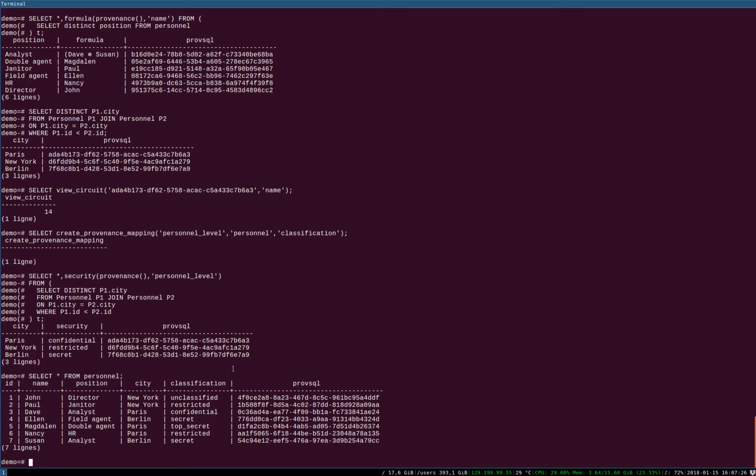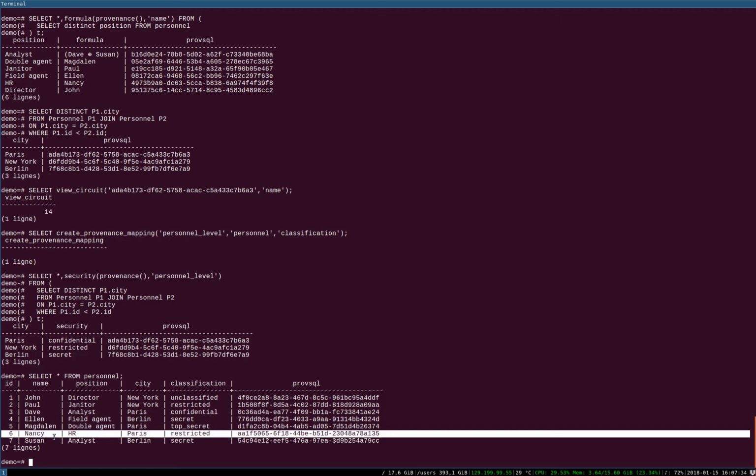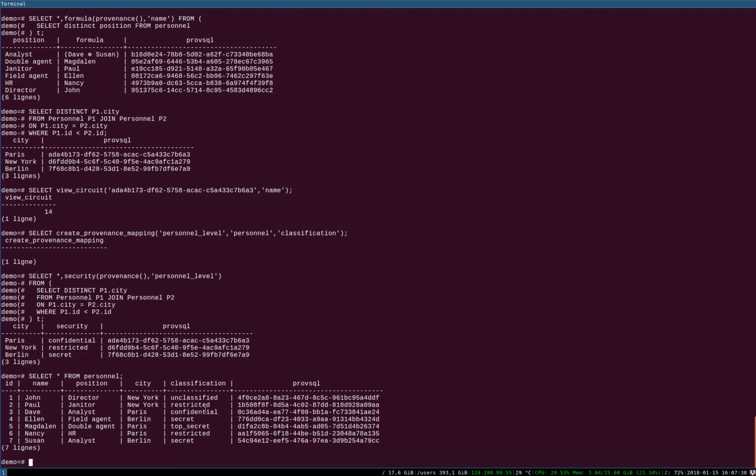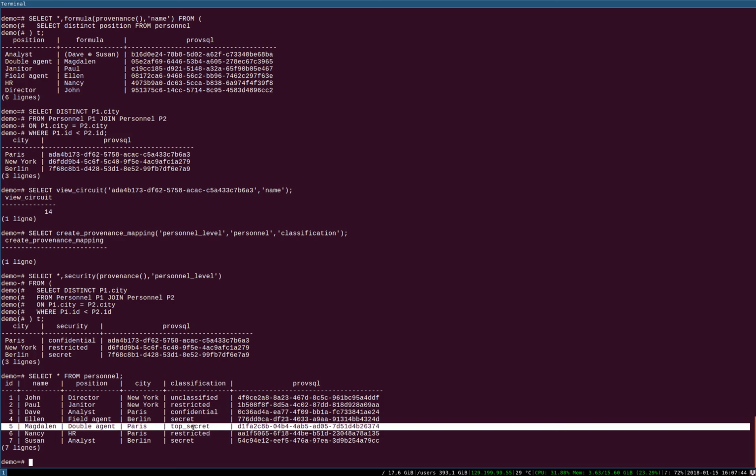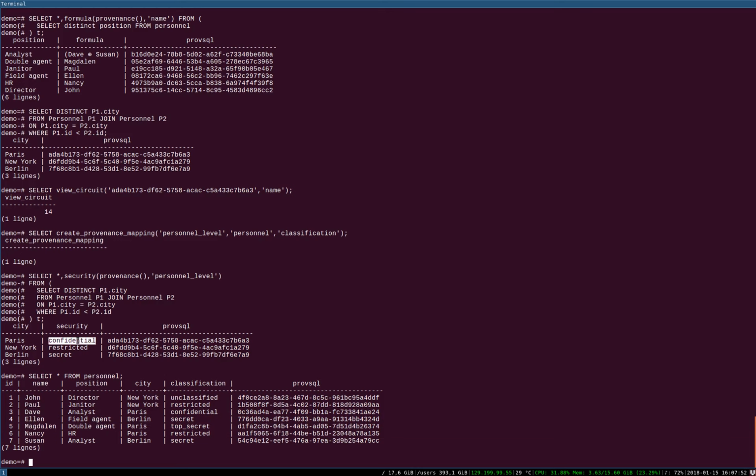So here, for instance, to know that both Dave and Nancy are in the query results, you need the max of confidential and restricted, which happens to be confidential. And you don't need the highest security clearance level for Magdalene, which is top secret, because Dave and Nancy suffice to know that Paris is in the query result.